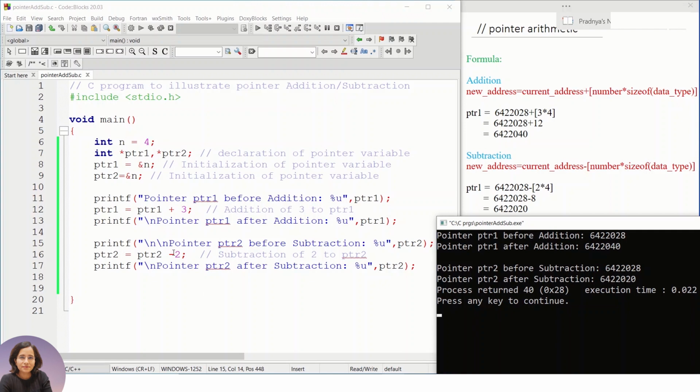Here we have decremented the pointer by 2, so 2 will get multiplied by 4 as one integer variable in 64-bit is taking 4 bytes. So after multiplication we got 8 and it got subtracted from the current address and we got the new address. So in this way we learned addition and subtraction arithmetic operation on the pointer.